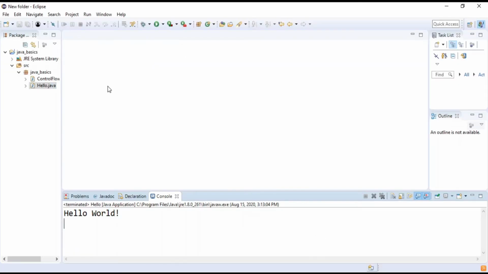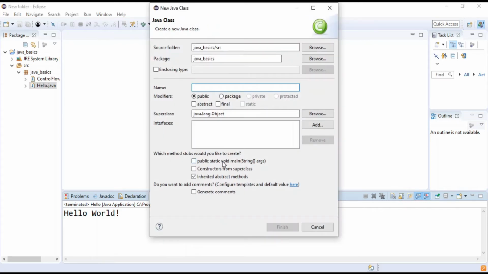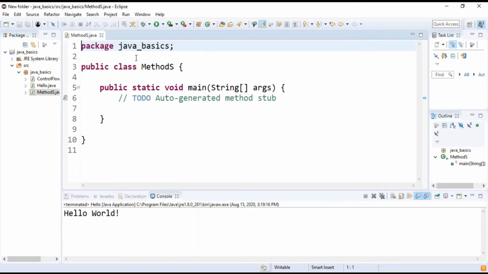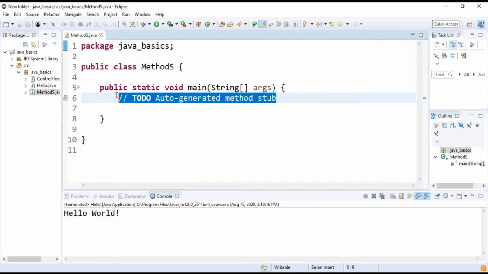Here we are back on our Eclipse IDE. Today we are going to learn about methods or the functions that will help us in a better way of object orientation. A function helps us to process something rather than writing the whole logic again and again. So first of all, let us create a class. We'll name it methods, right? And finish. So here it is our class.